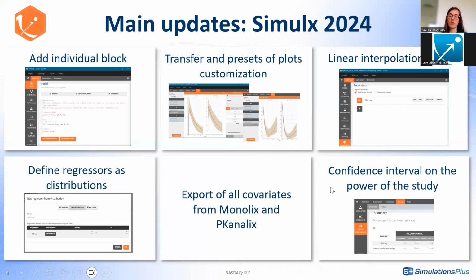Finally, when simulating a study endpoint over replicates, the percentage of success for this endpoint is now reported with a confidence interval to give you more information on the power of your study.